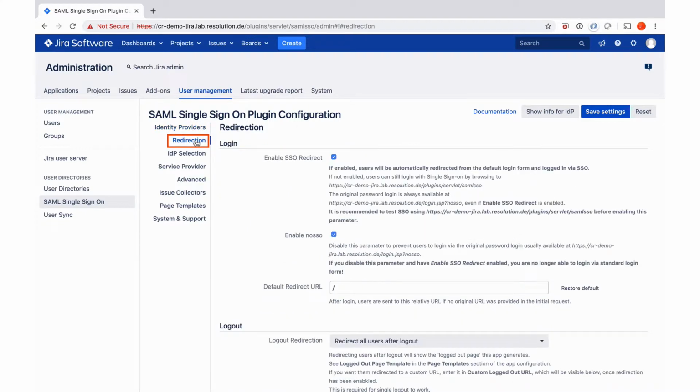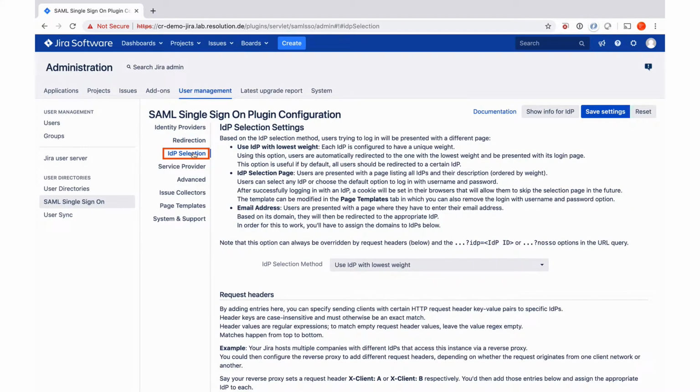So in general, if I just quickly click on redirection, you see with the enable SSO redirect, that means redirection is turned on. And now we go to the identity provider selection tab. The default setting for our plugin is use the IDP with the lowest weight. You remember Azure had the weight value of 10, ADFS the weight value of 20. What this setting means is that you always get redirected to the one with the lowest weight. In our case, that would be Azure AD.